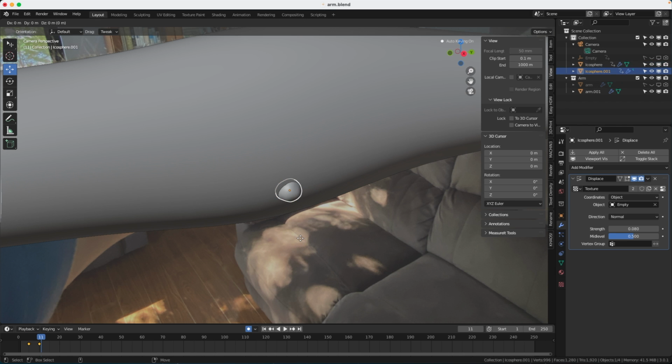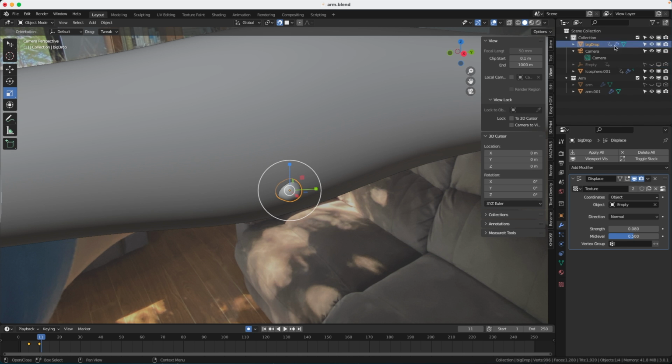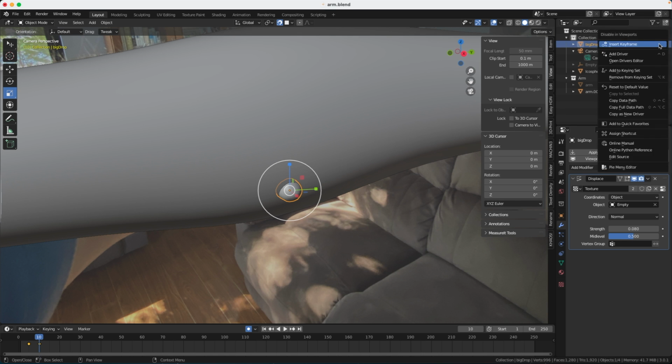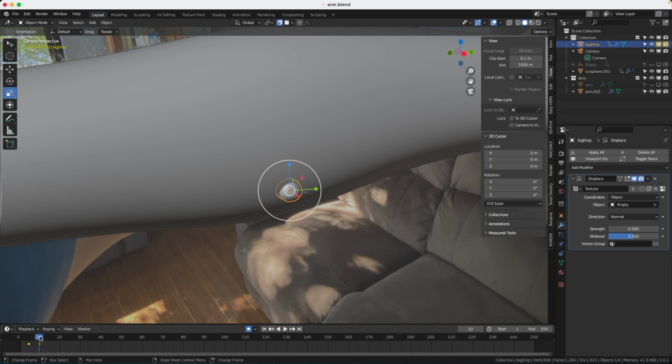I'm going to make a duplicate of my sphere. I will go back to my big drop. Actually, I'm going to rename it big drop because otherwise it becomes confusing. So big drop, and what I want to do here is to keyframe the visibility of the object. So at frame 10, I want it to be visible. So here I can right click and go insert keyframe. And at frame 11, I want it to disappear. So I just turn it off.